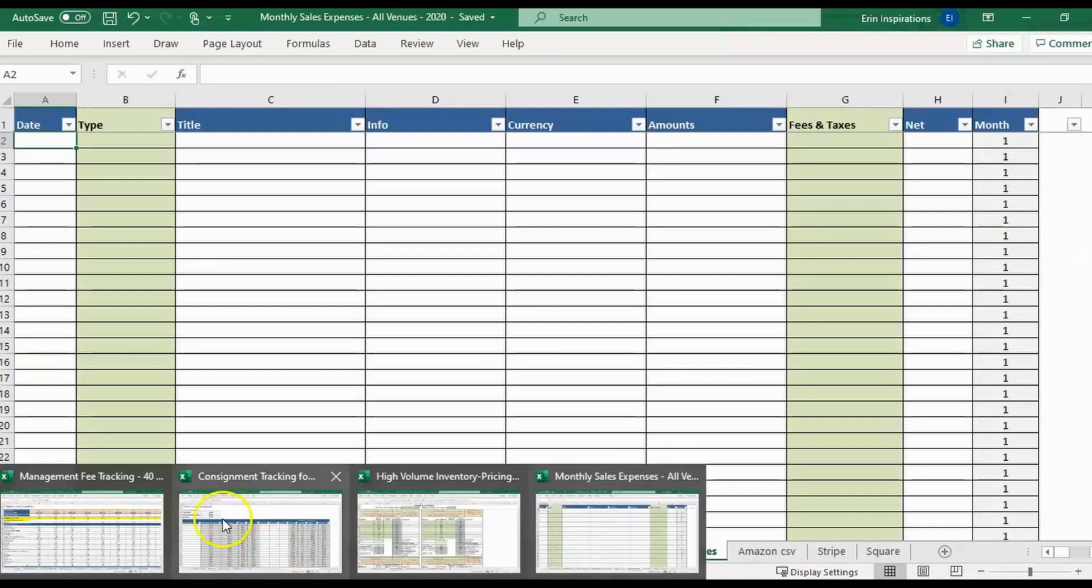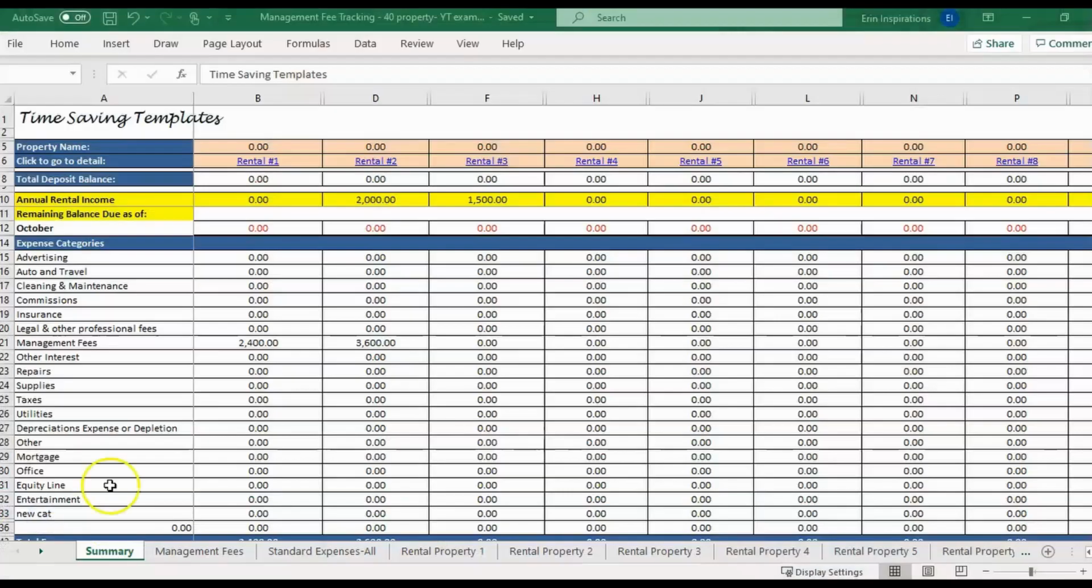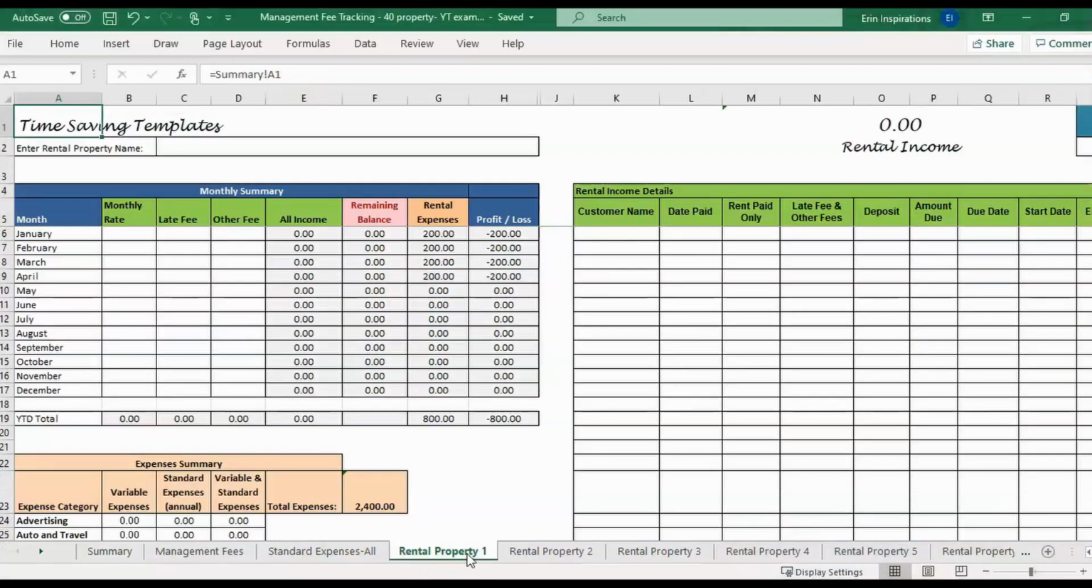This also applies with the landlord template. The management fee template is an upgraded version of the landlord, so it's the same idea. They have the months here. You'd want to save a different version for each year, and then you'd come in and delete where you've entered the details.